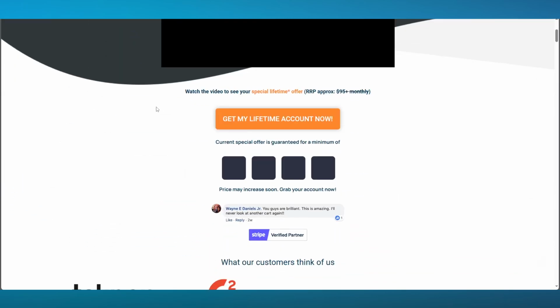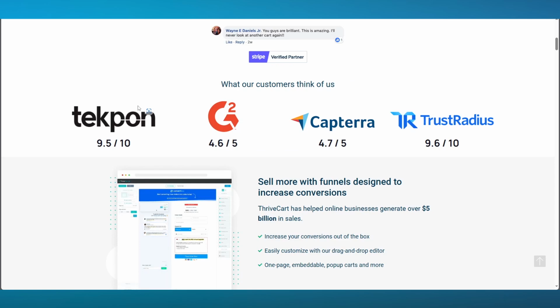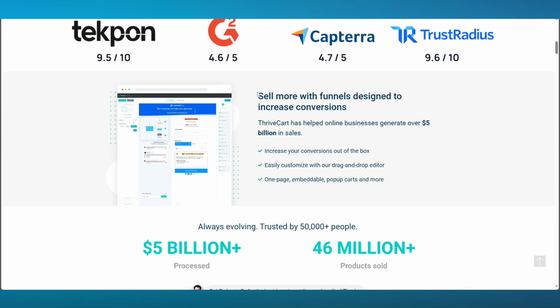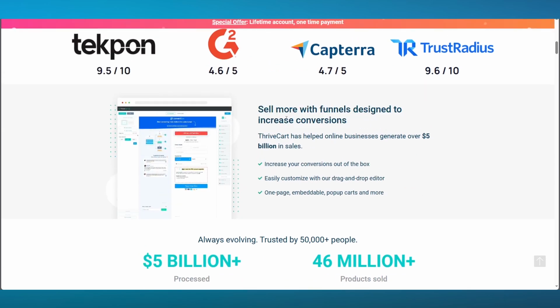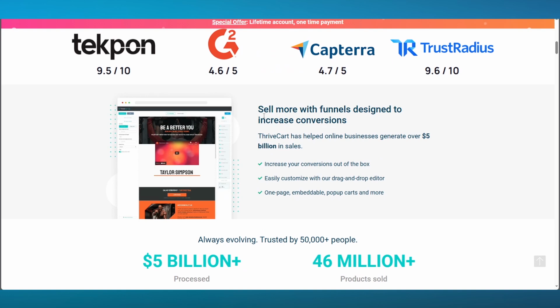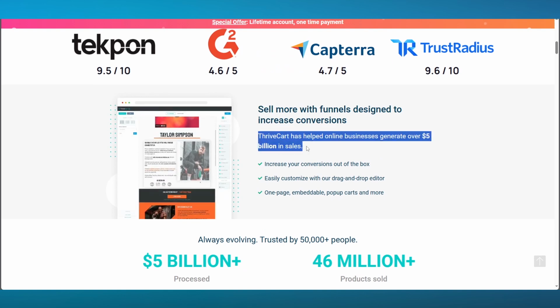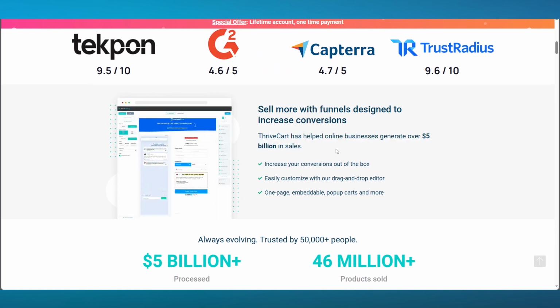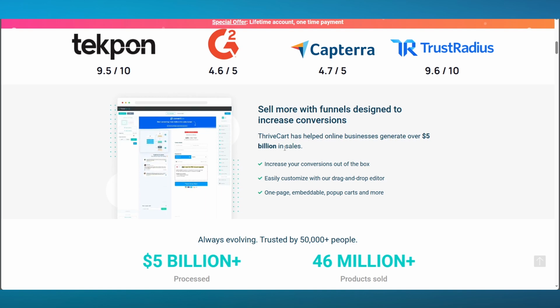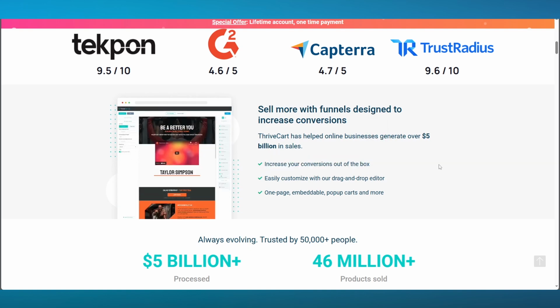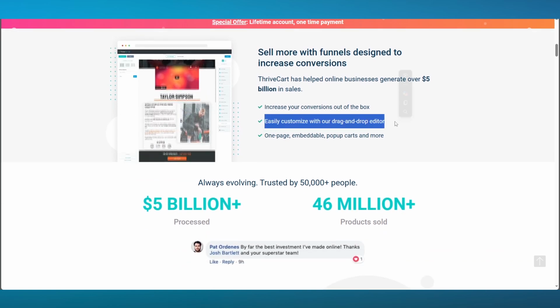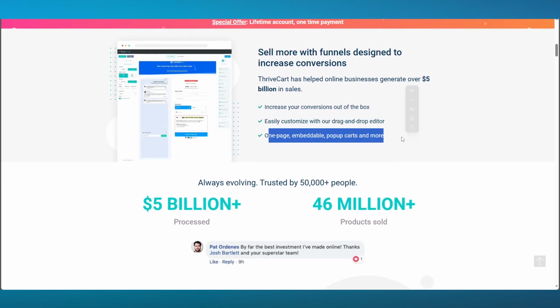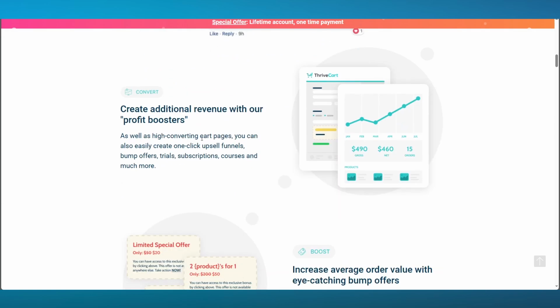Now, you're probably wondering, what does ThriveCart actually do? How will it help me with my WordPress e-commerce? So first of all, you can sell more with funnels designed to increase your conversions. ThriveCart has helped a lot of online businesses generate over $5 billion in sales, which is crazy. You can also increase your conversions out of the box, easily customize with their drag and drop editor, and you get one page embeddable pop up carts and much more.